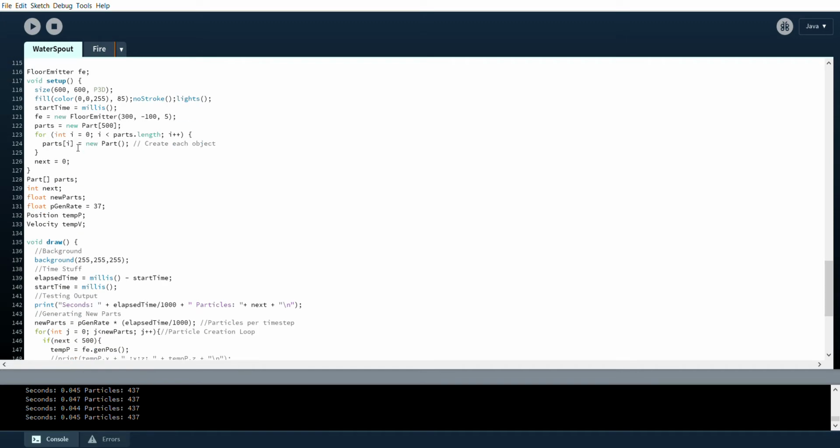And then in setup, I set up the window as well as the fill, so just the color blue, somewhat translucent, so that you can see through it, and then no stroke and lights, basically. And then I do the time thing that was explained in class, and I initialize my floor emitter, as well as the parts, which is the part list, and all of these are initialized down here. My code is a little bit messy, probably cleaned up when I turn it in.